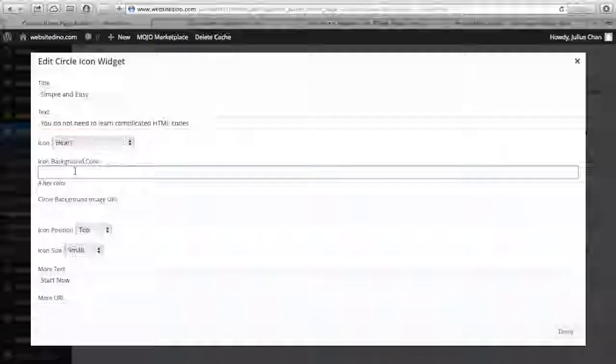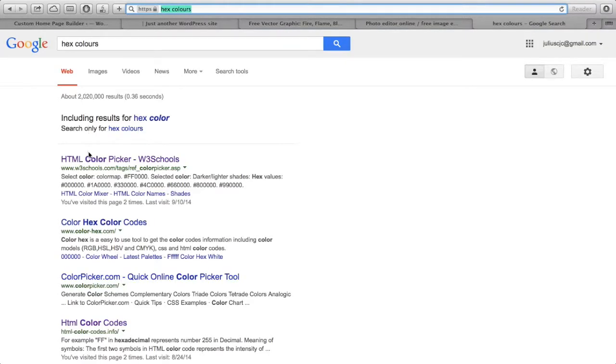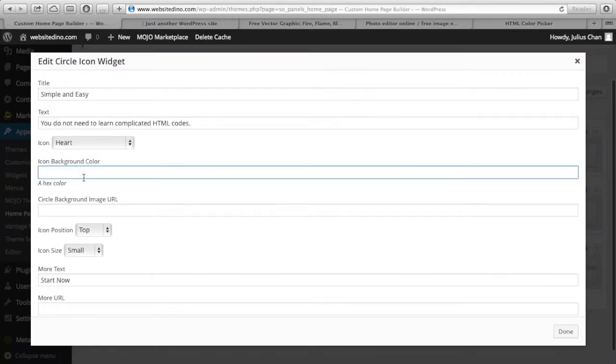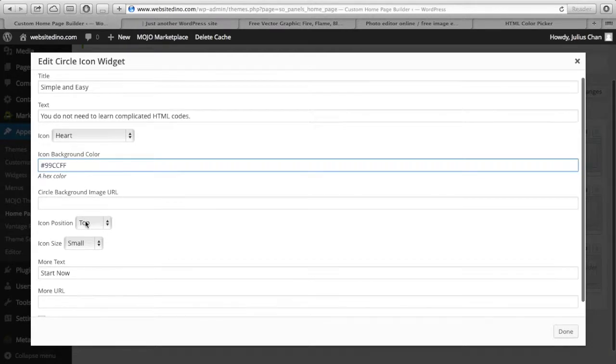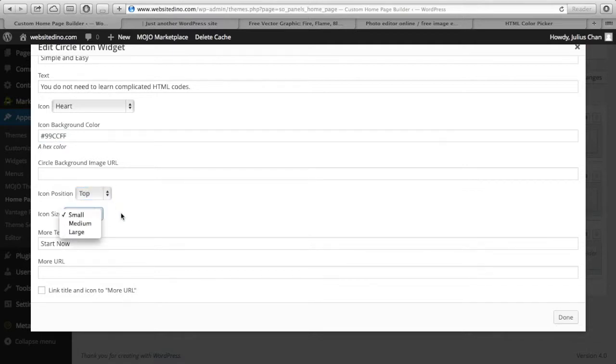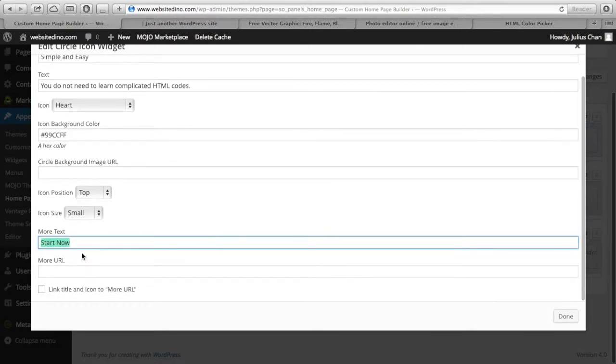Okay, for this, just go to Google and search for hex colors. Okay, and choose the first one from W3 School. Okay, so from here you can choose your colors. Okay, I'll choose this color and I'll just copy this code here and I'll paste it into here, the icon background color. Okay, you can also insert images as your icon here. Okay, you can choose the position, the size of your icon, okay, and the more text which links your visitors to other websites.